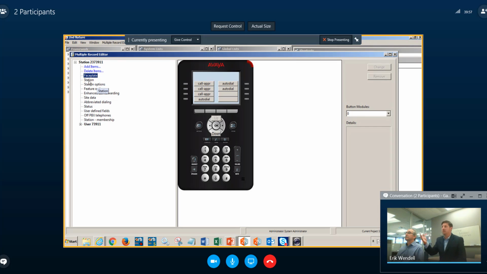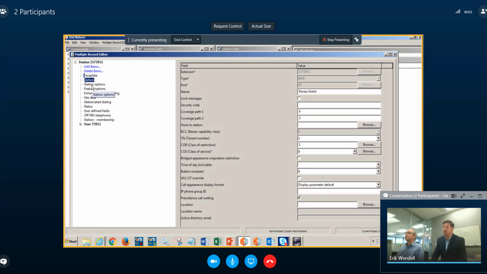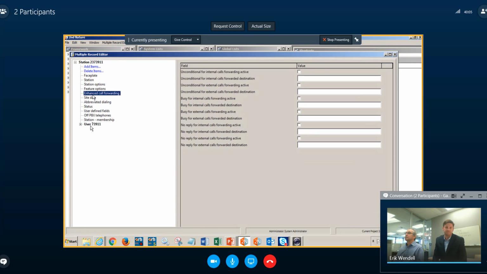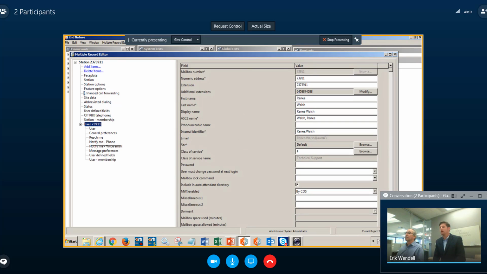In this case, we can see a faceplate like we saw before, but we can go into the station and see all of the settings, configurations, and coverage paths, any of the information there that we wanted to use. And I can edit in this window, can I, if I wanted to? Say that again? Could I edit settings in this window as well? Yes, yeah. So if you've got Second Nature, this is a complete administration tool as well.